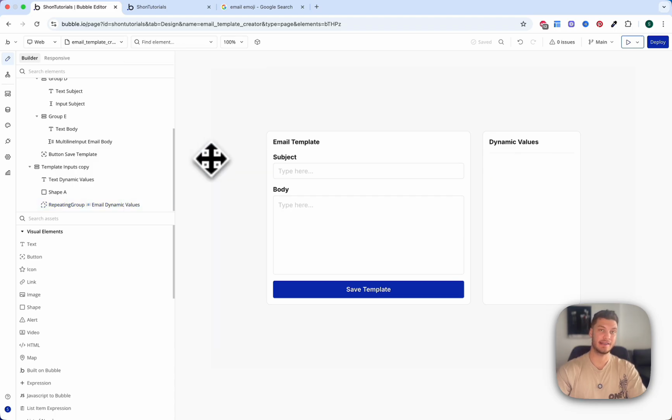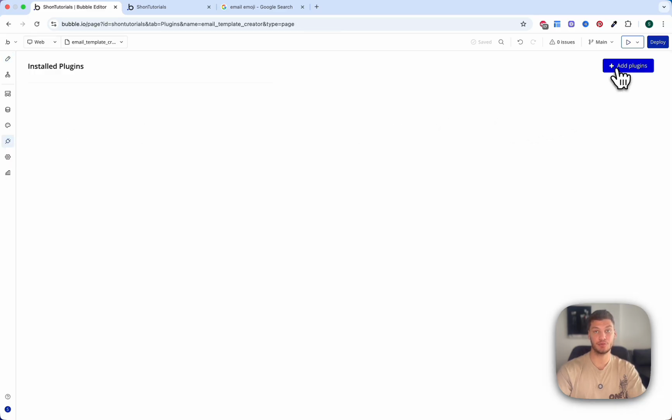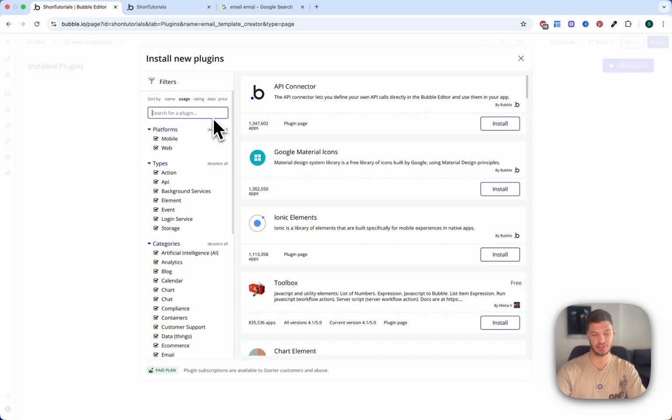Now, before I add something inside a repeating group, as we all know, traditionally we create a repeating group and put a group inside it, but this time we need something else. We need a drag and drop group. So how do we get this drag and drop element? We need to go inside the plugins tab and add 2 plugins for the whole functionality.